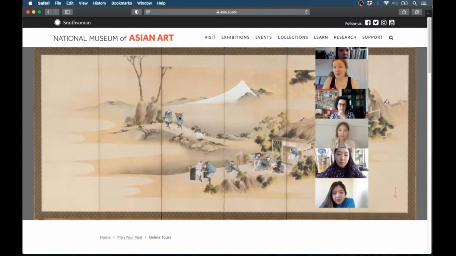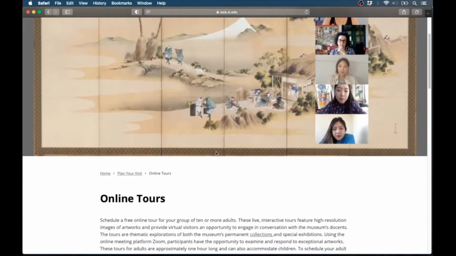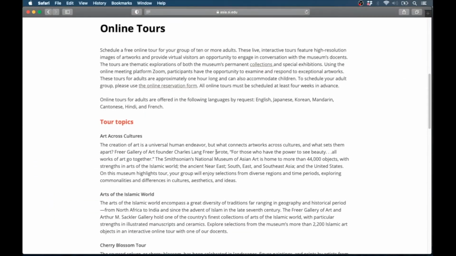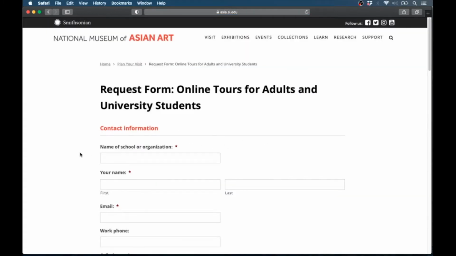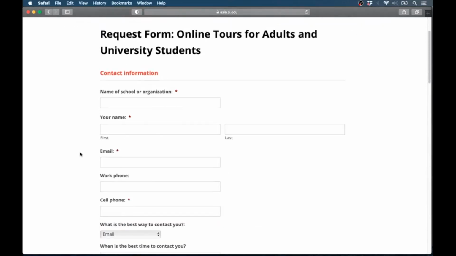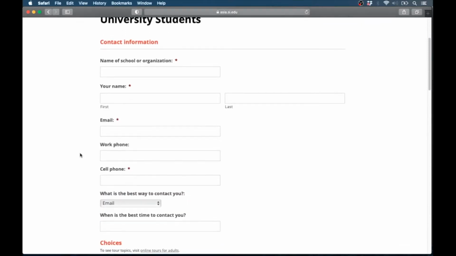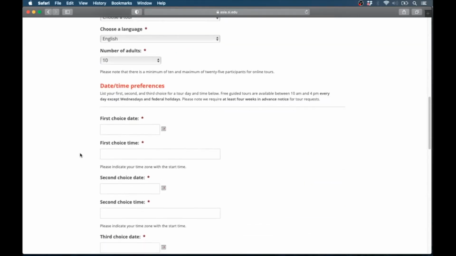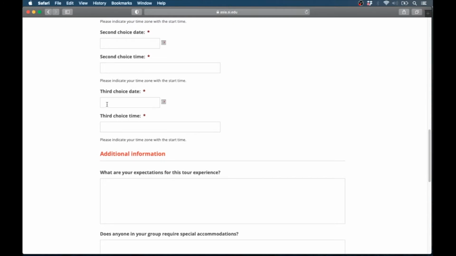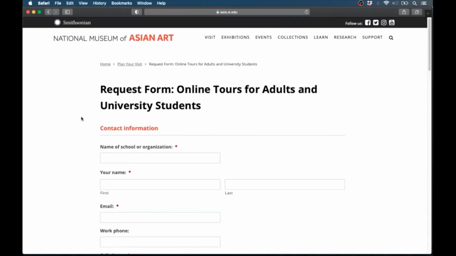what they do offer is these Zoom style tours. Now these are by appointment. You would have to fill out their online reservation form, and it says for 10 or more people. They mainly specialize in virtual field trips, but certainly adults, groups, or your club can sign up for a live personal virtual tour. So you would fill this out with first, second, third date choices, whatnot.